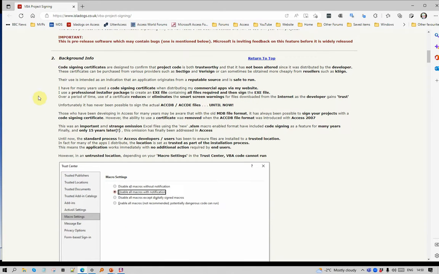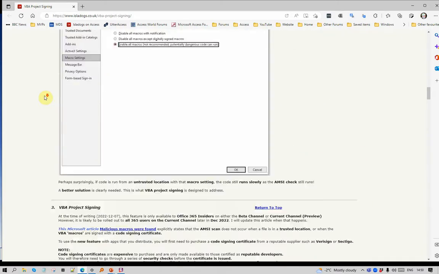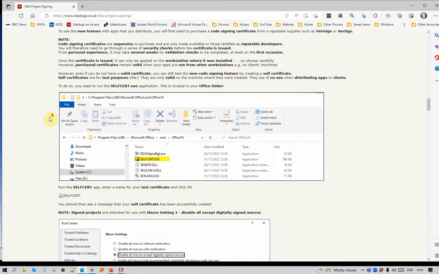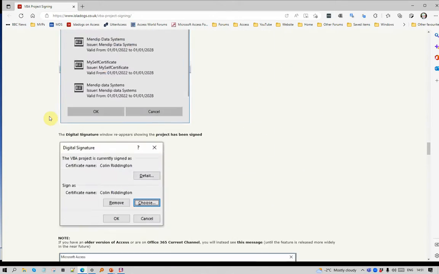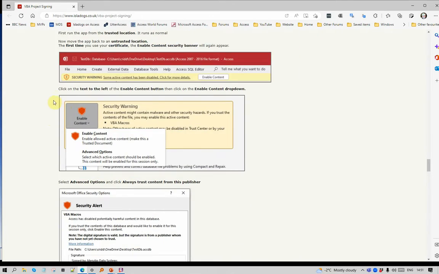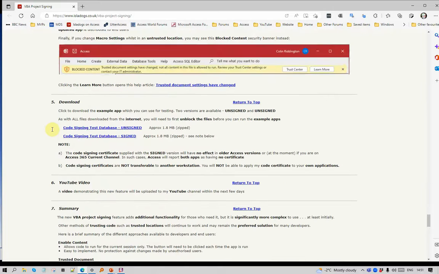Then some background information about what code signing certificates are, where you get them from, how you actually then go about using those, so how to actually install them, the two different sorts of certificate you can have, and once you have installed one successfully, how you then go about testing that and seeing what impact it has. I'll explain that shortly, and then after that we've got two files available for download.